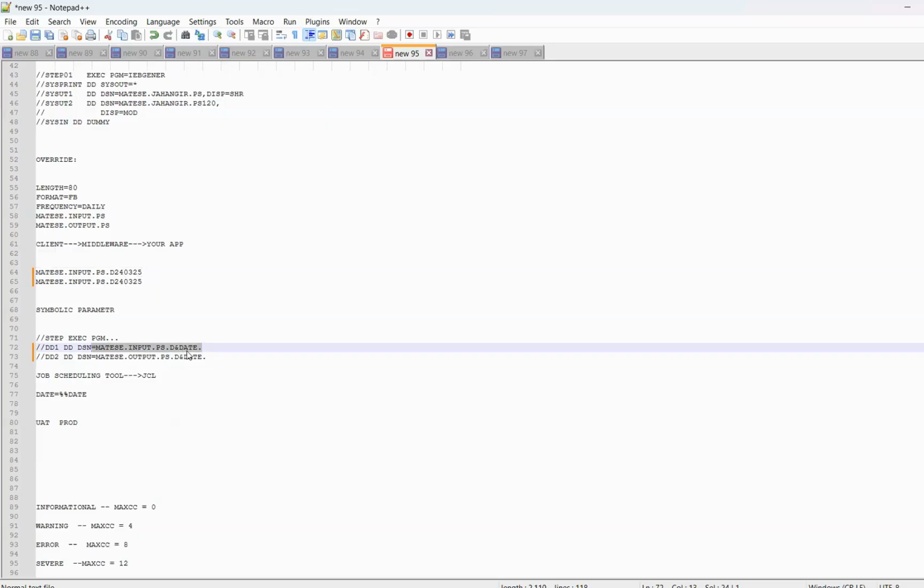Here we are using a variable. That is why we have a job scheduling tool where we will have to resolve these values. So we all know that whenever a JCL is triggered, it is triggered from the job scheduling tool. In the job scheduling tool, we have to resolve this parameter. So I have written date equal to percentage date. These are some system defined values which will always fetch current dates from the system.